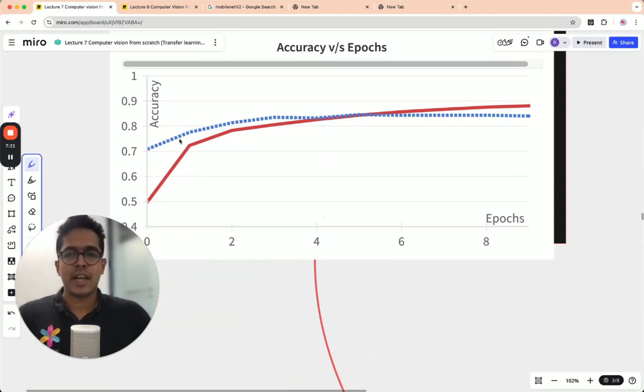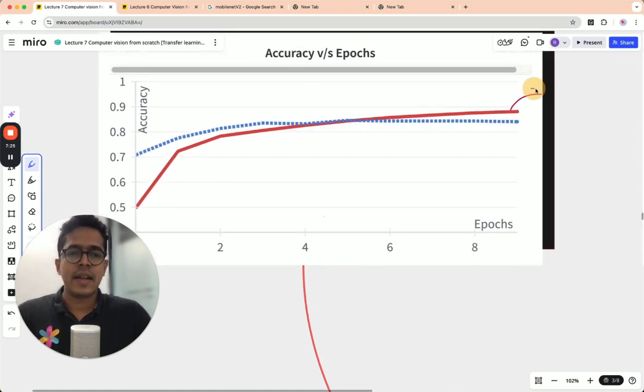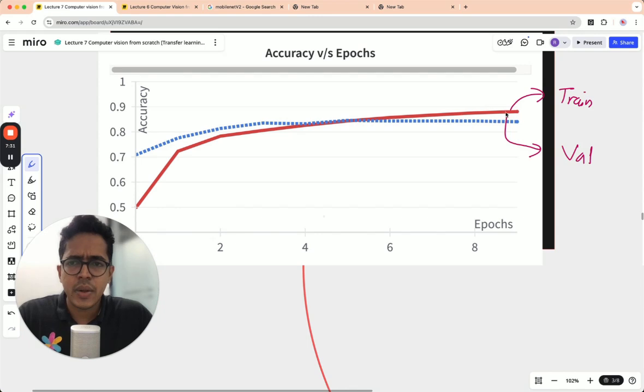And this is the accuracy plot. The red one is training, and this is validation. And you can see that training accuracy is reaching like 87%. Validation accuracy is reaching like 83, 82%. Much better than what we have achieved so far with any other model.